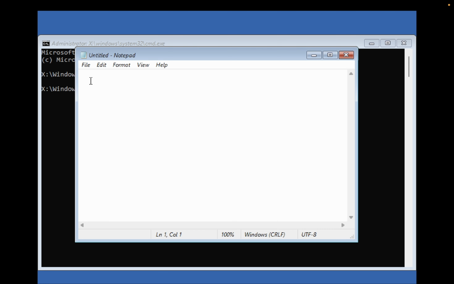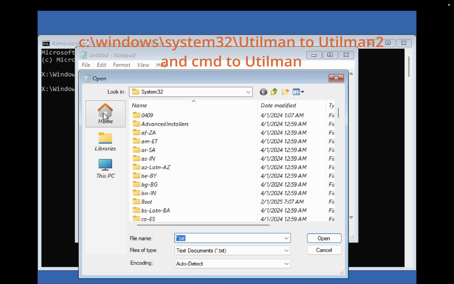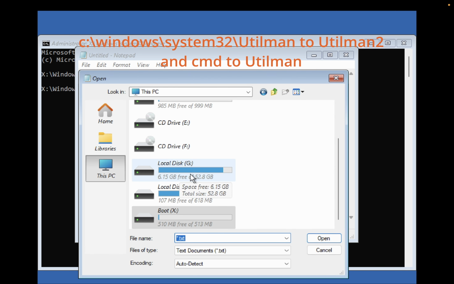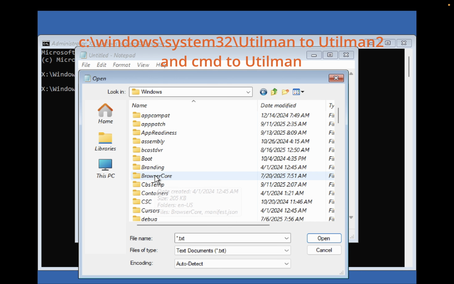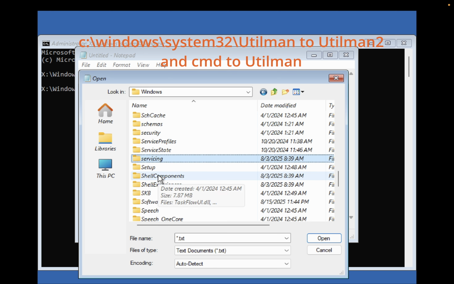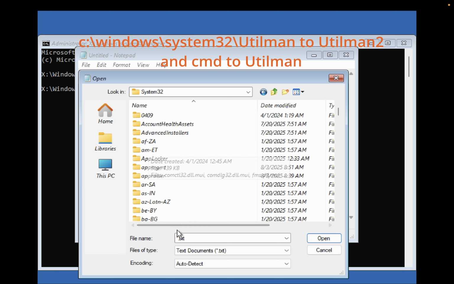Once you see the notepad here, go to file, then click on open, and click on this PC. Open your C drive or D drive where Windows has been installed. You can see with the size. Then click on Windows. Now navigate to System 32. Press S on your keyboard and look for System 32. Double click on it and select the file type from all.